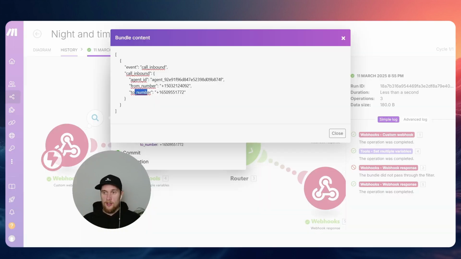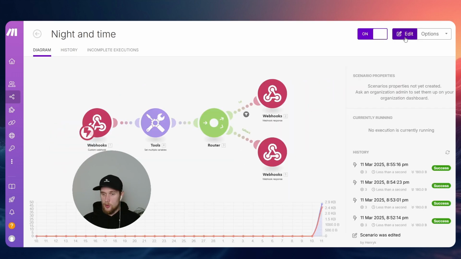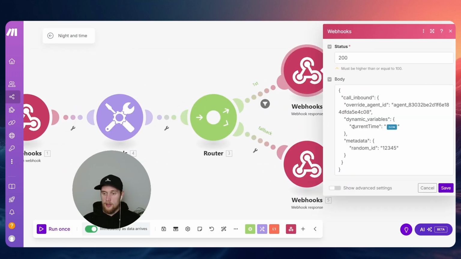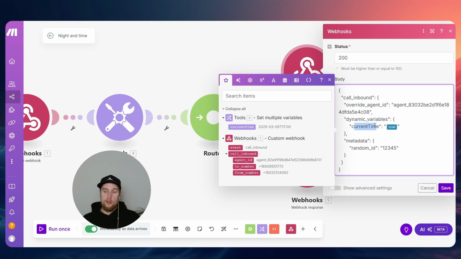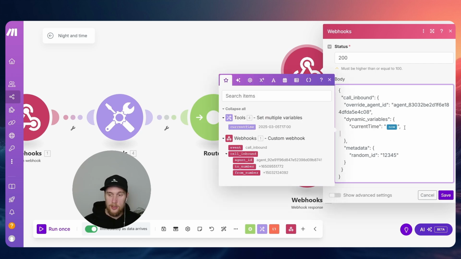Another cool thing with this setup, if you guys noticed before, is that I had the current time being sent back to my agent in Retell. Now it has access to the current time in my make.com account. So if you've got someone in your CRM, you can even have the name of the person that's calling in, and you can then get that passed into your agent.